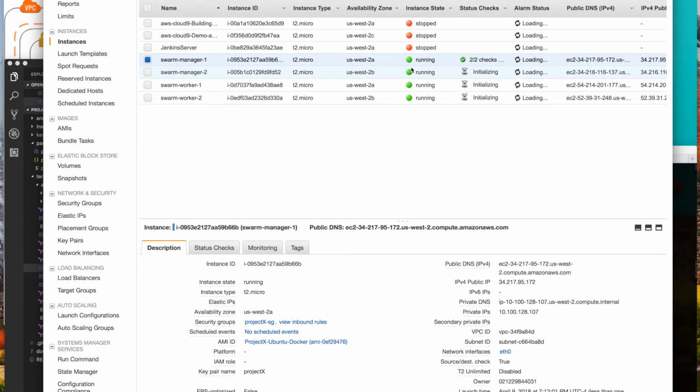Okay, so the next step will be for us to take a look at deploying a service onto the Docker swarm. See you in the next video.